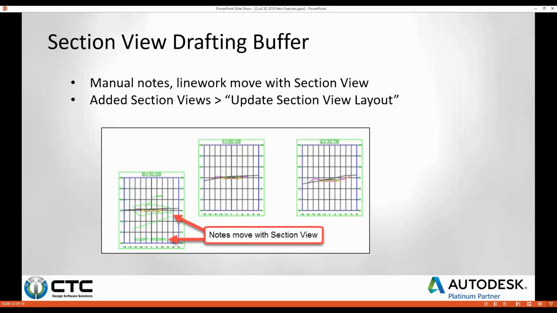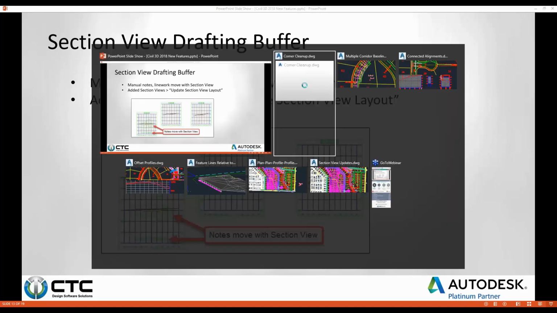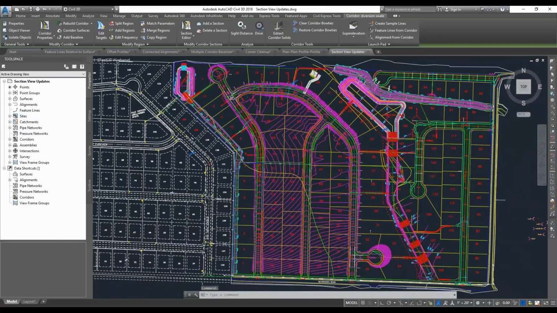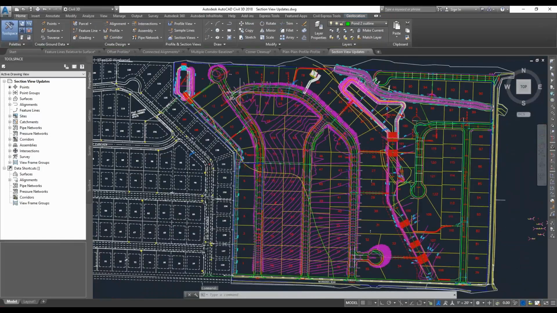Now we've got this section view drafting buffer that keeps those things in place for us. So we're always trying to move away from just lines and text, but there are instances where you still need to use that just to convey your design intentions. So let's take a look at how that works. Section view updates, here we go. So I've got this road right here. I've got several sample lines in there and sections created.